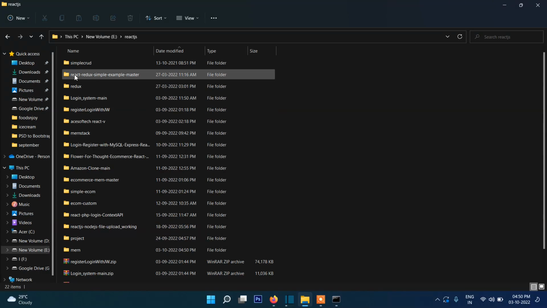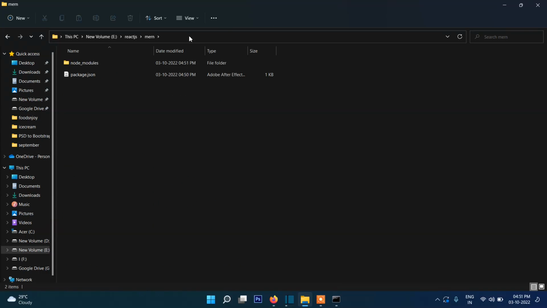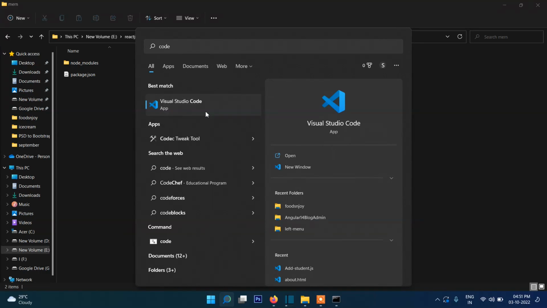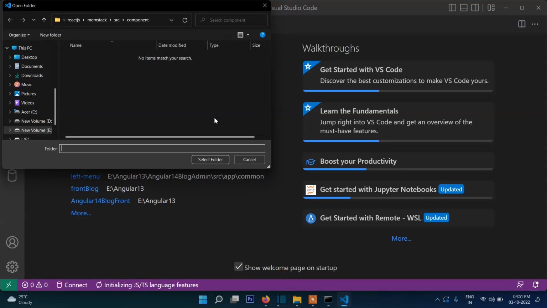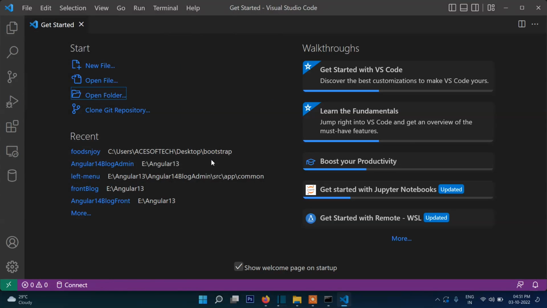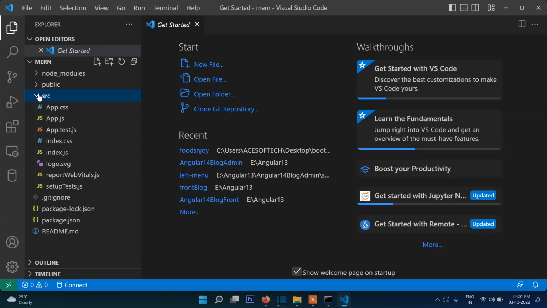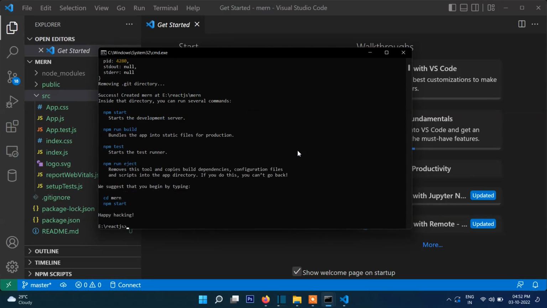So our project name will be MERN. This one. By the time it's getting downloaded, I will open it into Visual Studio Code. So let's go to folder, then I select this one and select folder. Now the project is still downloading because you can't see any, yeah, now it's src. So is it done? No, still downloading. So let's wait. Okay, now the project is complete.